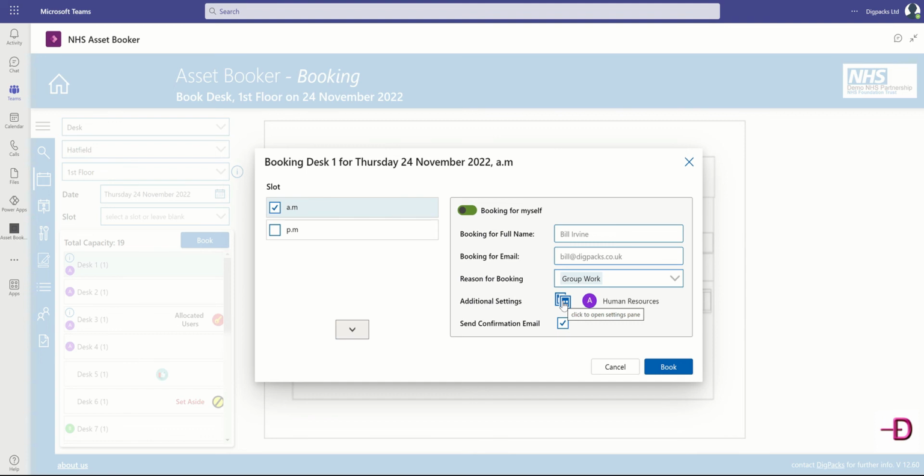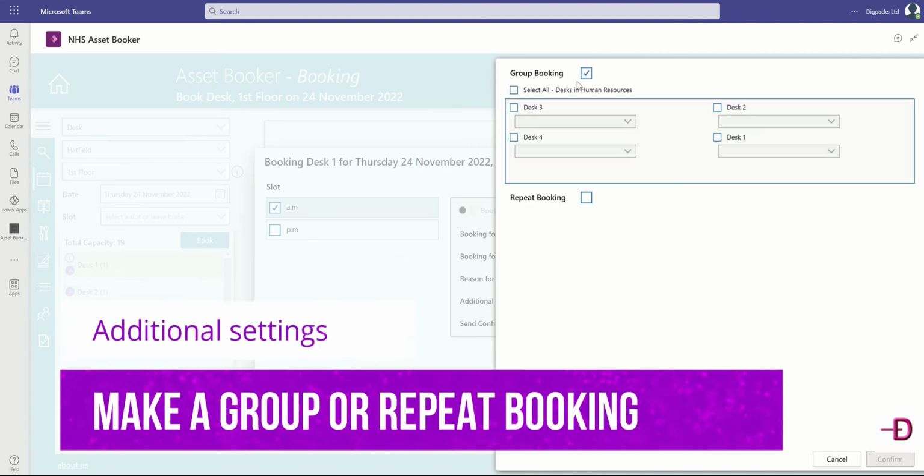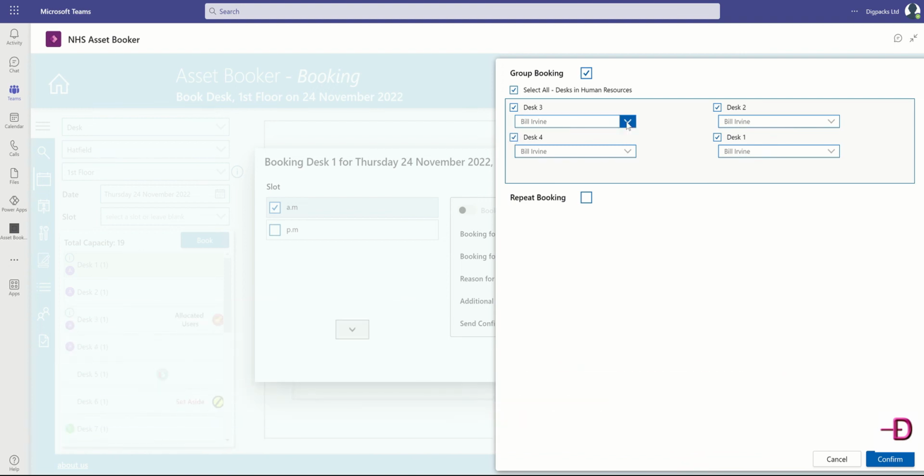Now I do have the option, because I'm an administrator, I can click the additional settings tab, and now we have the option to group book. So I can book all of the desks in HR if I want to, and you can auto allocate to a specific user right now at this time of booking, so they will get the invite, or by default it will just come to me.